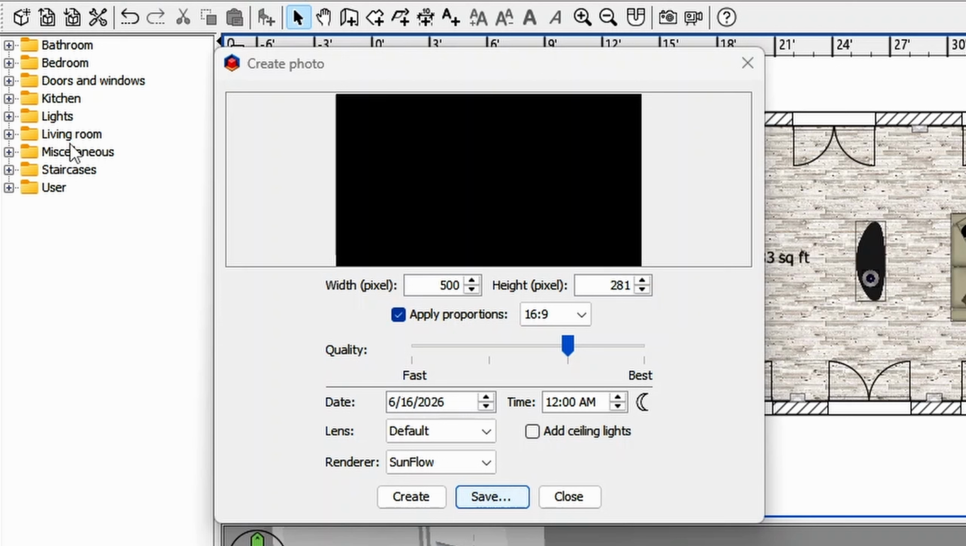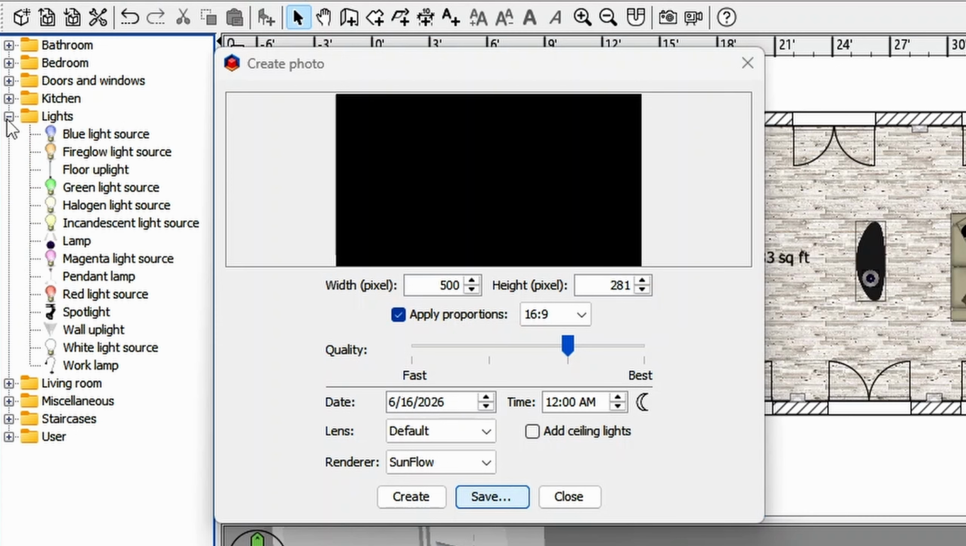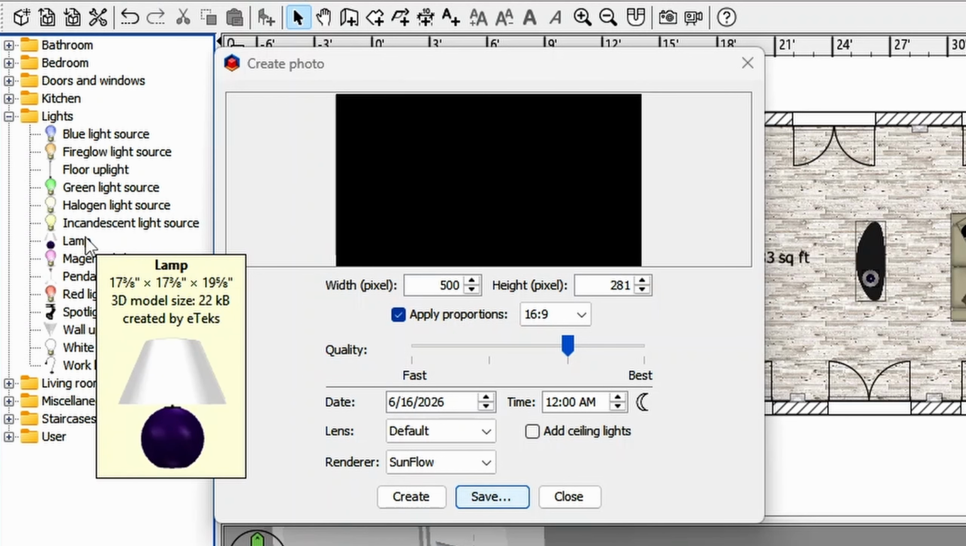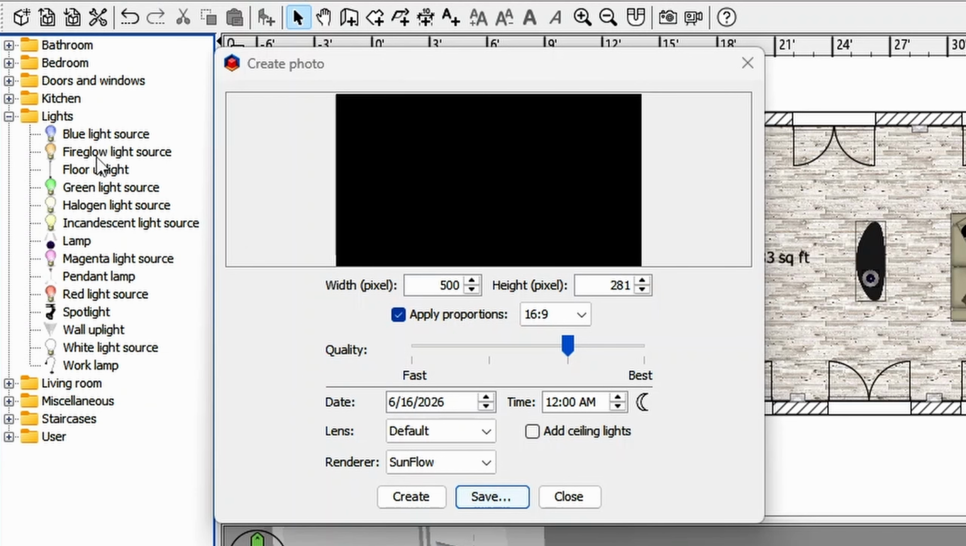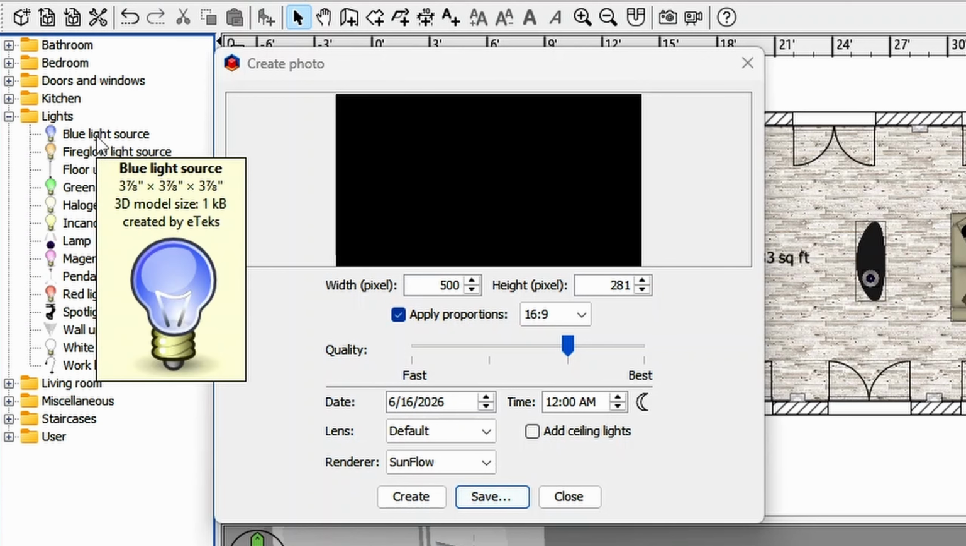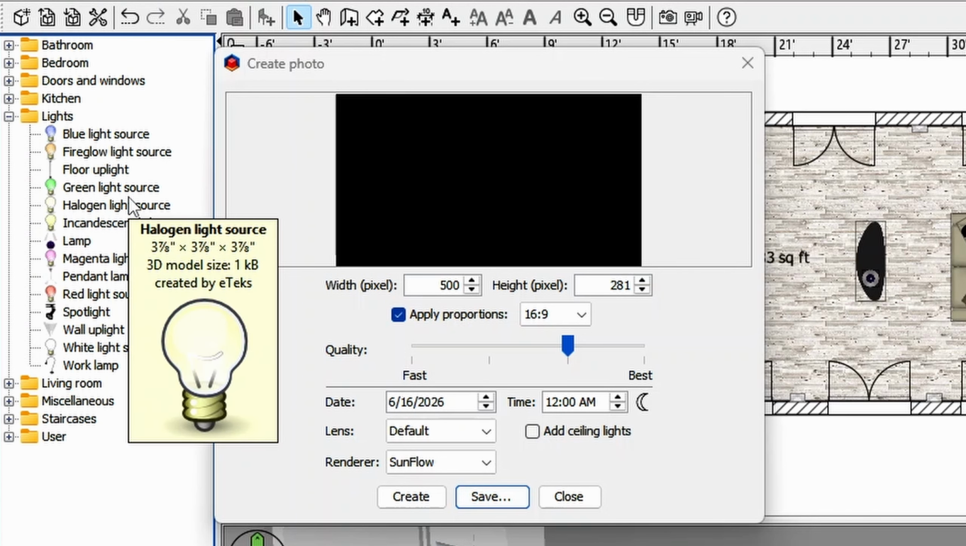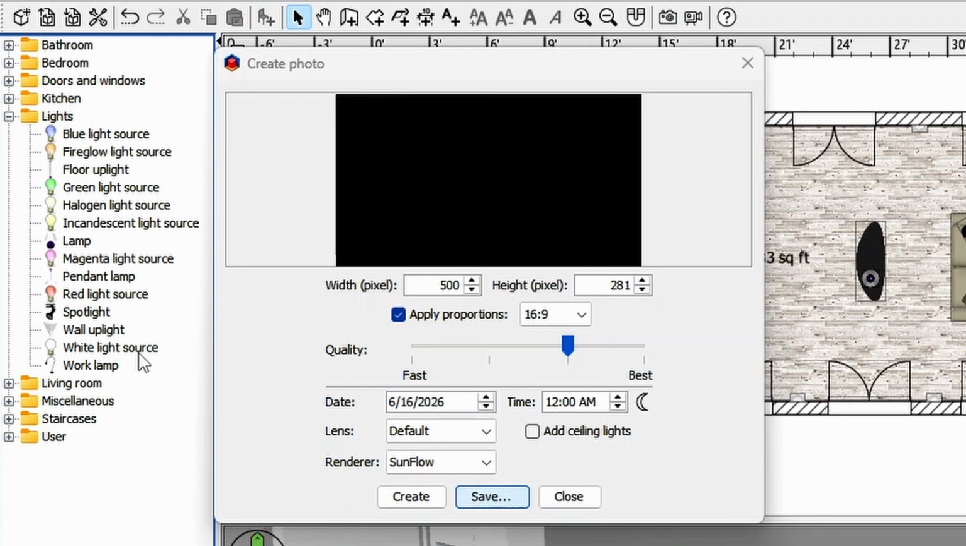Just go to the Furniture catalog and select Lights. In this list, you can find many different invisible light sources and lamps. The invisible light sources are marked with a light bulb icon. They are available in some basic colors including blue, green, yellow, white, and more. To add the light source to your plan, just drag and drop it with your mouse. Once it's done, just click Create.